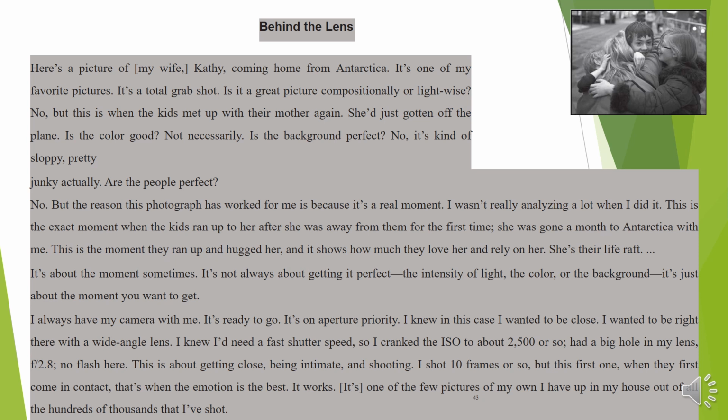This is the exact moment when the kids ran up to her after she was away from them for the first time. She was gone a month to Antarctica with me. This is the moment they ran up and hugged her, and it shows how much they love her and rely on her. She is their life raft. The photographer has explained here the story of his own life, and this is the picture of his family.